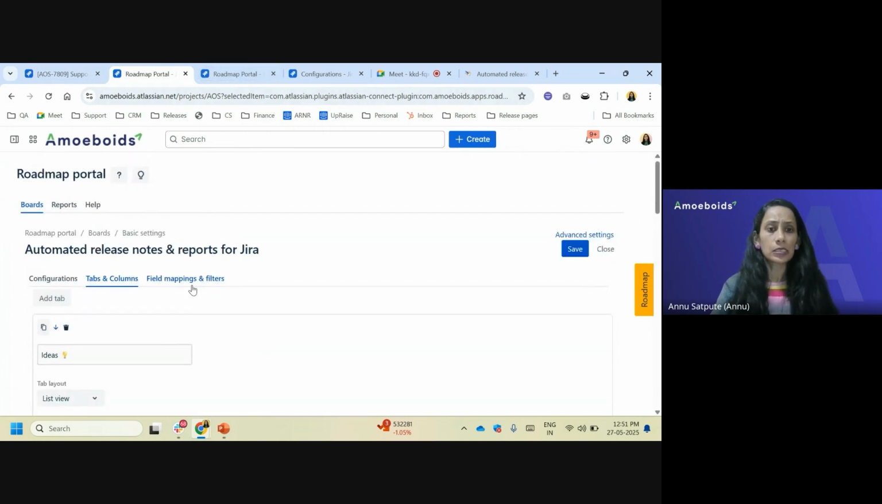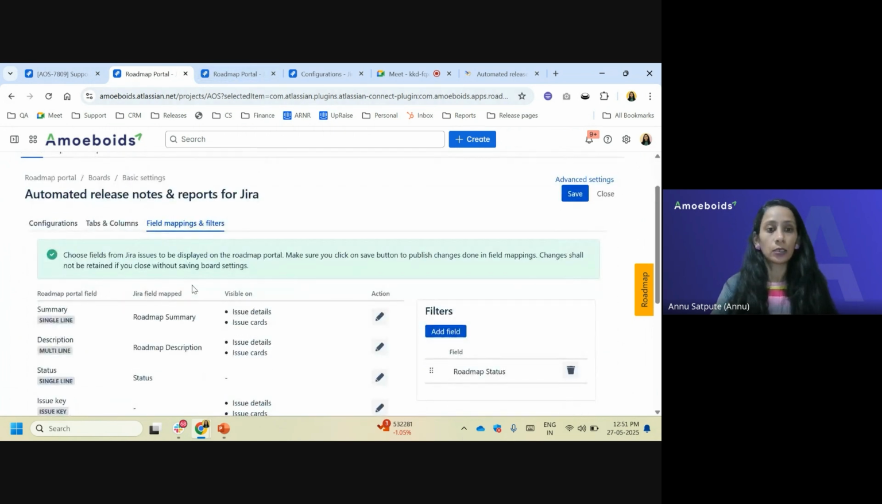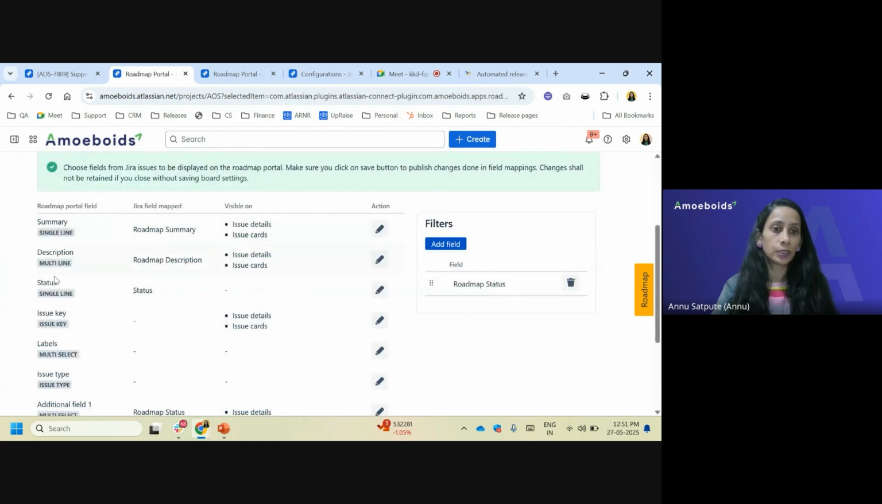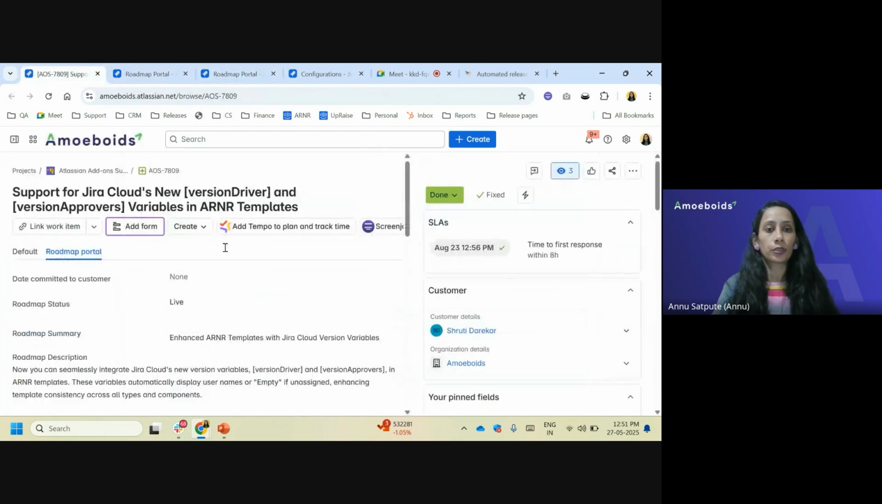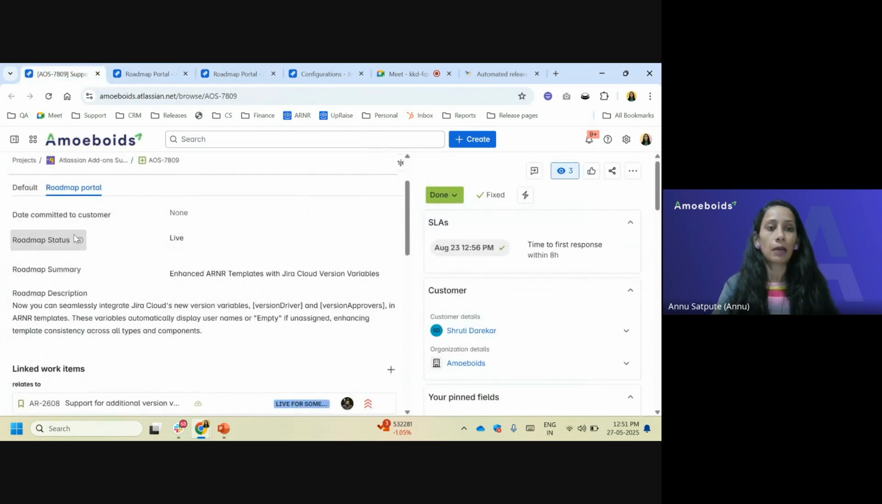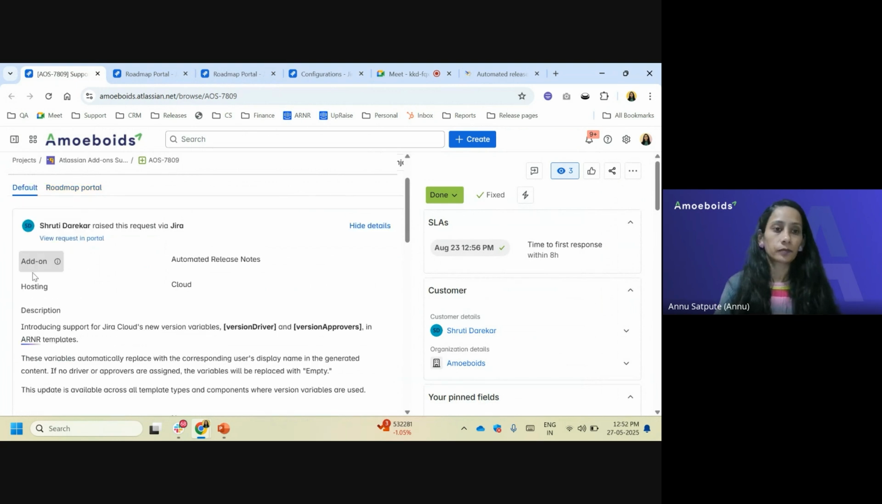Now, once this is done, there is field mapping, right? So you can see these are the default JSM fields like summary, description, status, and so on. And we have mapped these roadmap summary, roadmap description, status fields from the roadmap portal, right? So these custom fields are mapped with the actual default fields here, right?